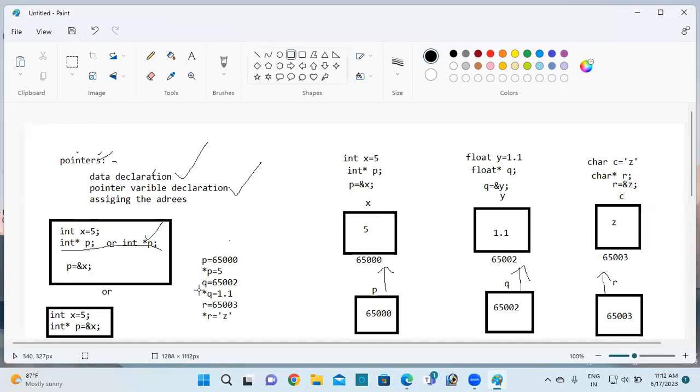Any doubts? No, sir. These steps are reduced to 2 steps. The second step they can write like this also. Okay, I'm sending this screenshot.